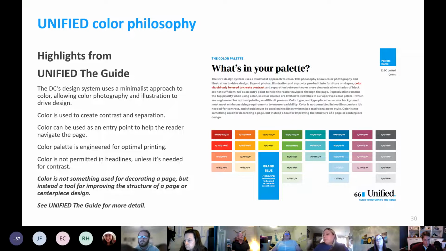Color type and type placed on a color background must meet minimum sizing requirements to ensure readability. Color is not permitted in headlines unless it's needed for contrast and should never be used on headlines written in a traditional news style. And the last key point I want to make and emphasize here is color is not something used for decorating a page, but instead a tool for improving the structure of a page or centerpiece design.